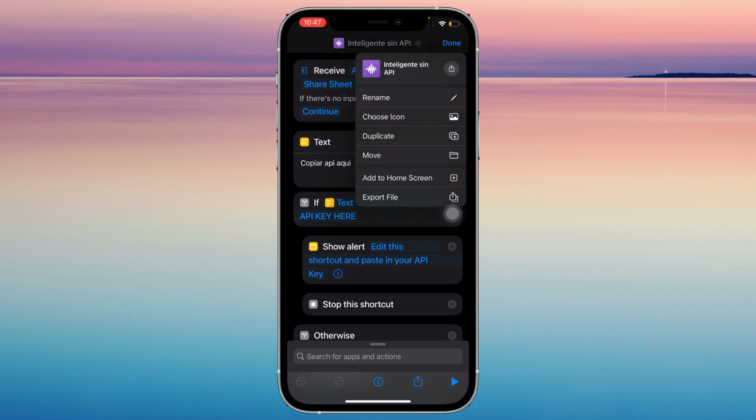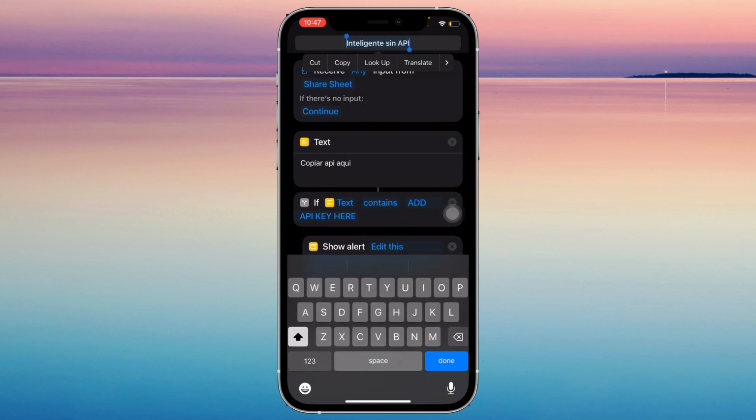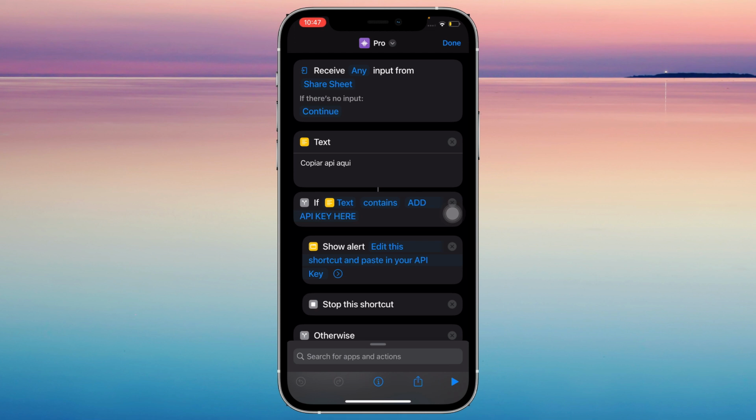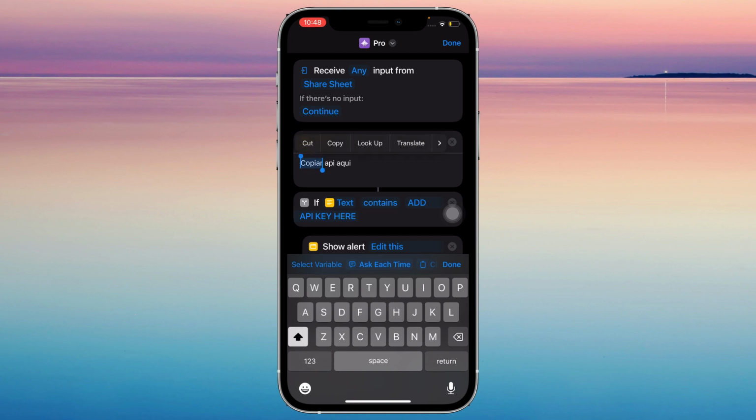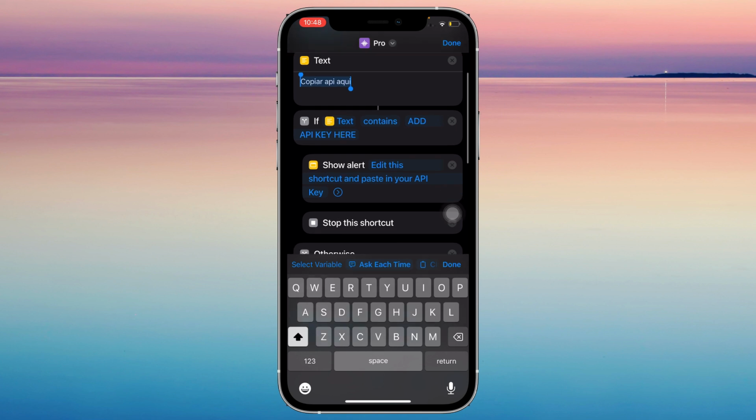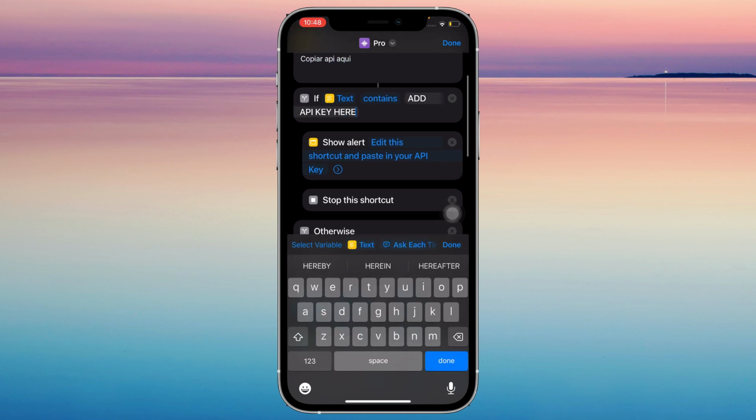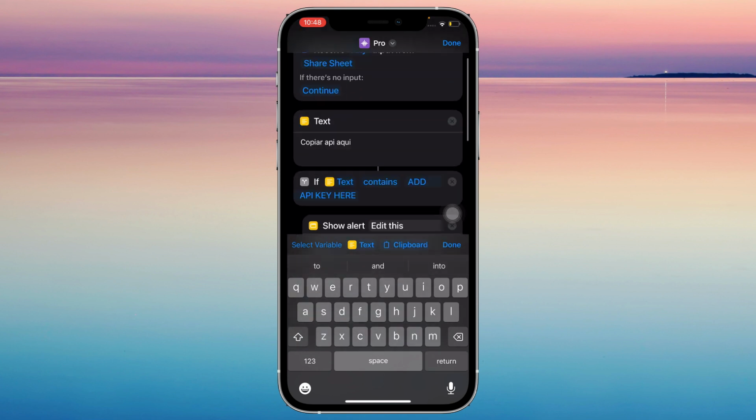and you can change this, which you should change to Pro, so when you say hey Siri Pro, it'll activate. So basically, just add the API key here, and here, and here, and that's pretty much it.